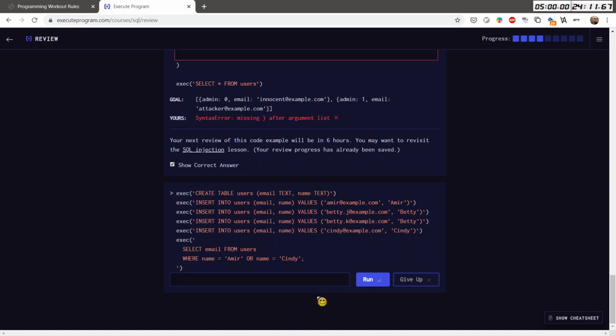And the other one is we are creating a table, users, with two fields. Now we are putting in 4 entries, and then we are selecting email from users where name is Amir or Cindy. Okay, so we will get two objects. So it will be name, select email. And Amir has Amir at example.com.